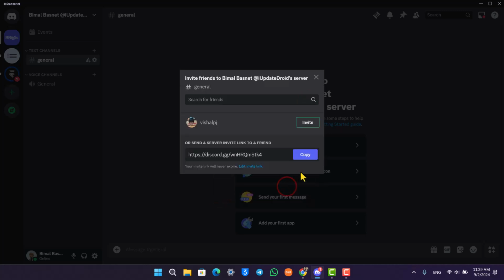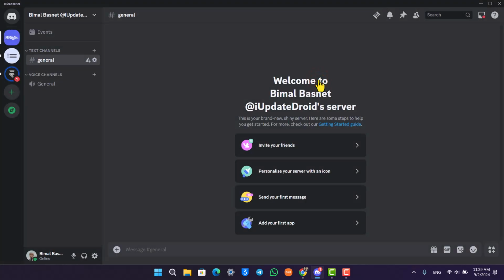So once you've generated this new link, now you can copy it and now you can send this to the people that want to join your server and they'll be able to join accordingly.